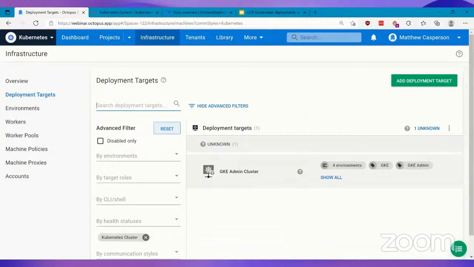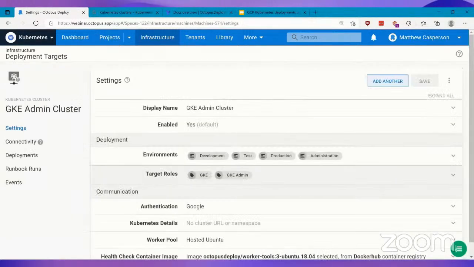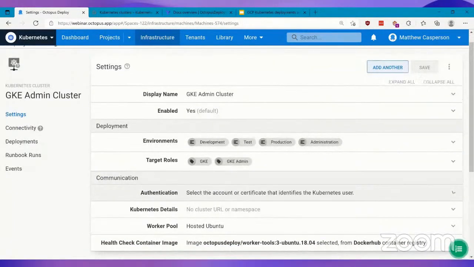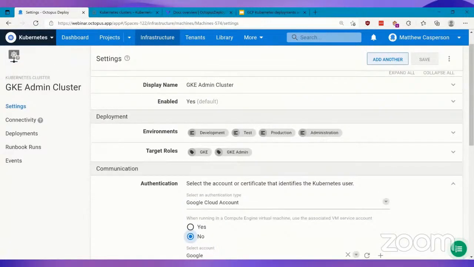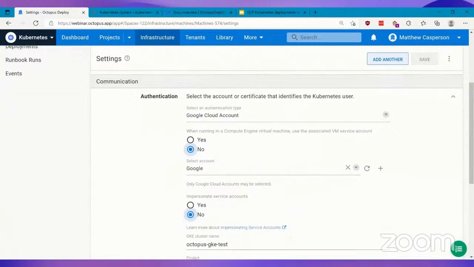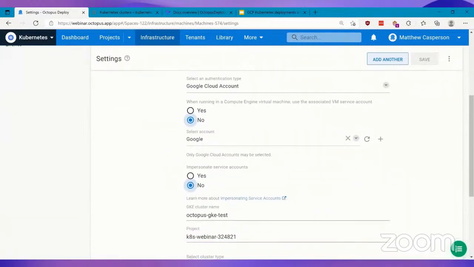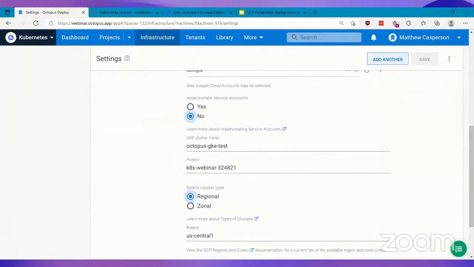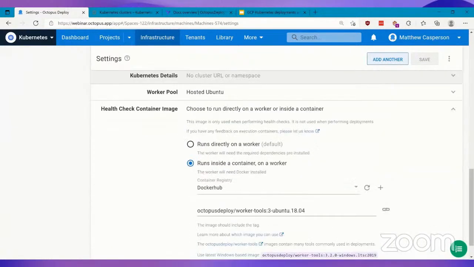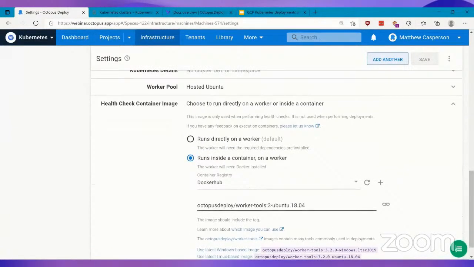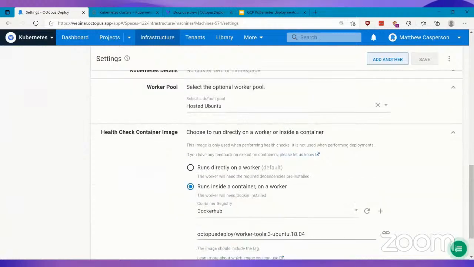And again, one of the new features in 2021.2 is native integrated Google support within the Kubernetes target itself. And again, we've just used that root Google account to point to the new cluster that we've created in Google. And this is that same worker image used for health checks against the Ubuntu worker pool.